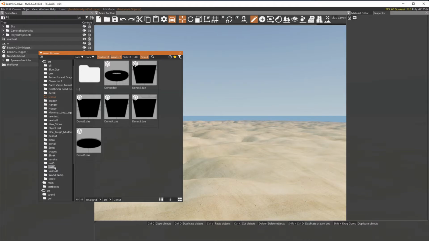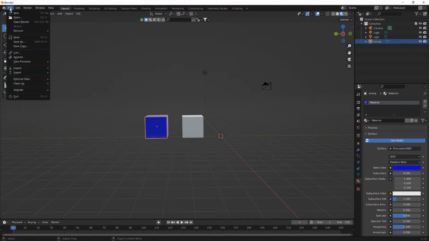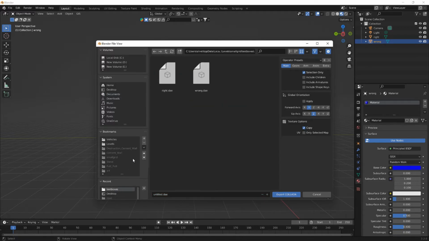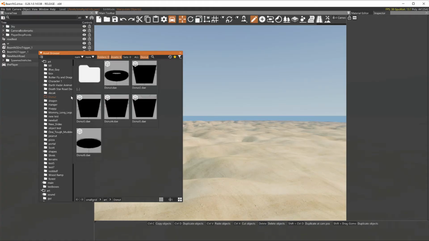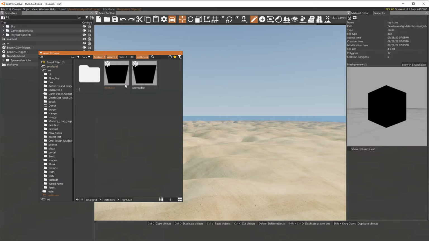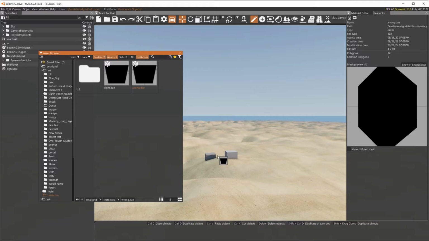What did I call that folder? Damn, I'm losing my mind. Export as test boxes. Oh, I didn't put it in the art folder. Well, it don't make a difference, you can still get to it. So that's the right one. That's correct. And this is the wrong one. That's not correct.